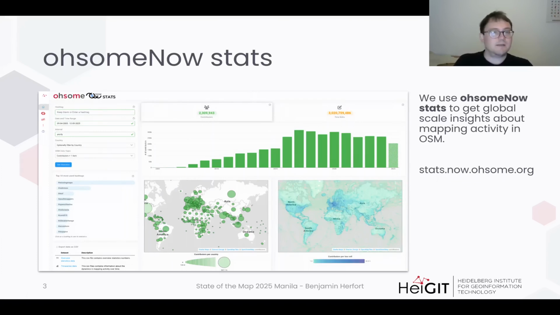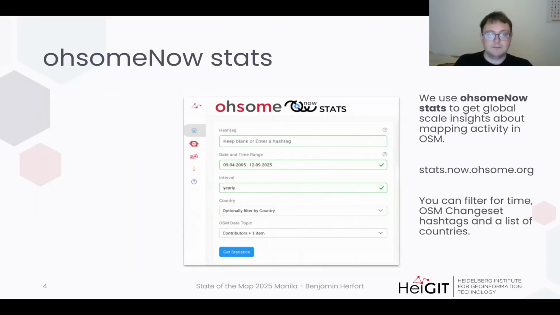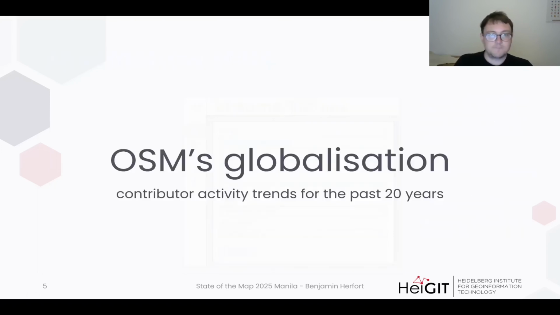That's a dashboard and API that we have created, and you can use Awesome Now Stats to gain global scale insights about mapping in OSM. And you can filter for various things. Here we will often filter for date and time range and for country, but you can also filter for hashtags and other things if you're interested.